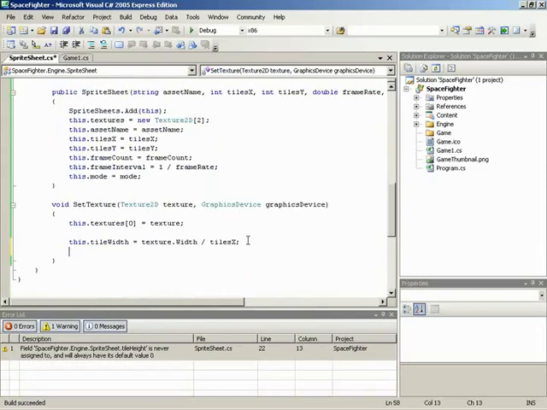So, one last line, and that is, now that we have tile width initialized, we need to do the same thing for tile height. Tile height is going to be the result of texture.Height divided by tilesY.